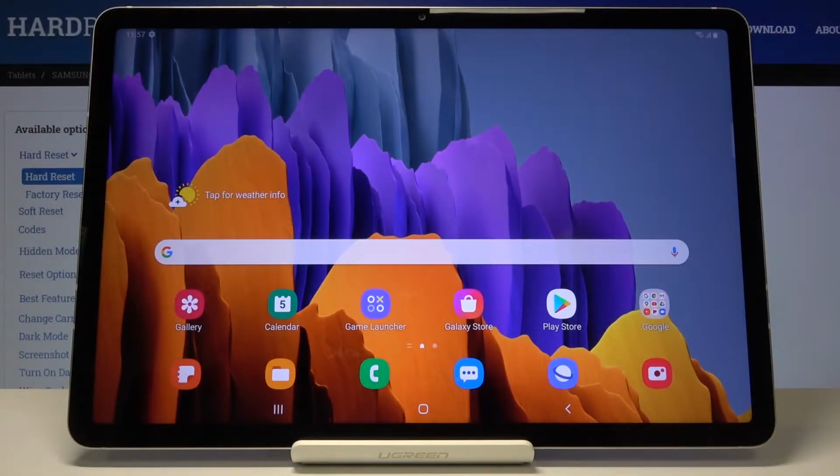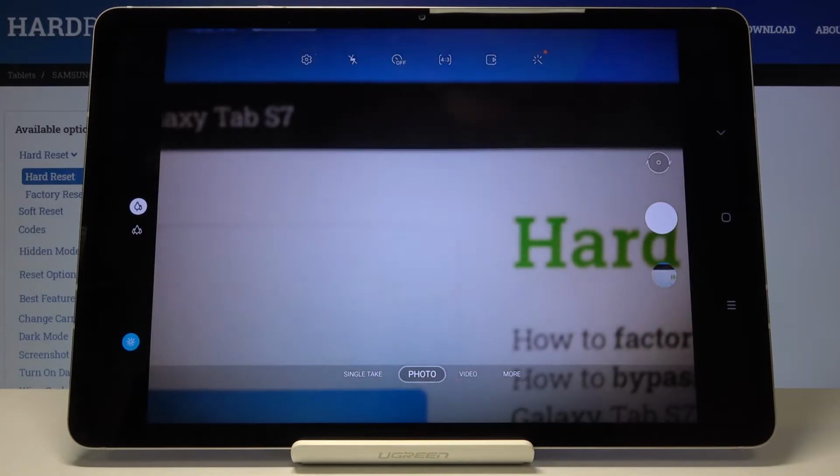Welcome, here I've got Samsung Galaxy Tab S7 and I'm gonna show you how to turn on and off the camera grid lines at this device. So at first we have to tap on the camera button here to open it, and for now we are in the standard photo mode.